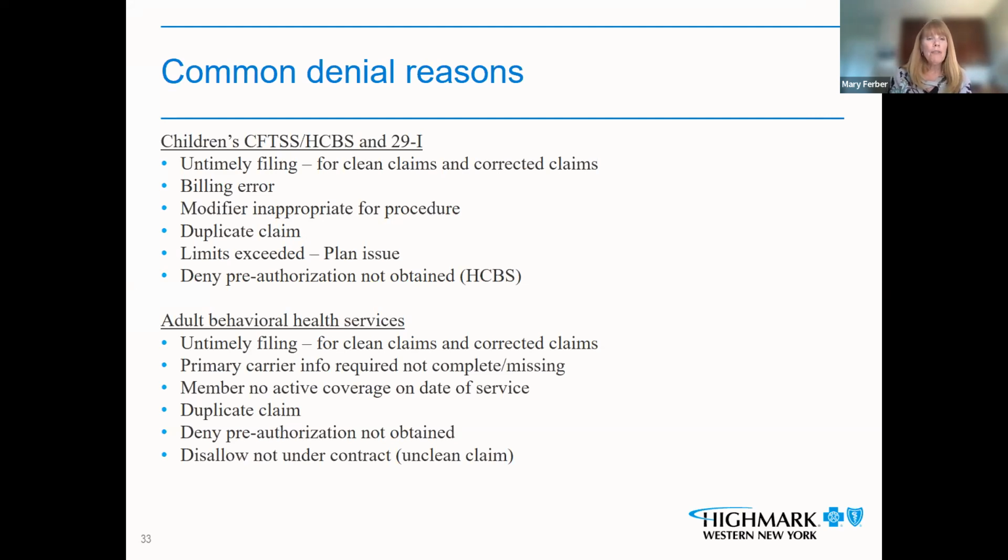For adult behavioral health services, again, untimely filing is number one. Primary carrier info required, not complete or missing, is number two. That happens often. Member, no active coverage on the coverage date, which really goes back to ensuring that you're reviewing member eligibility and you know which health plan actually should be billed for the service. Deny pre-authorization not obtained.